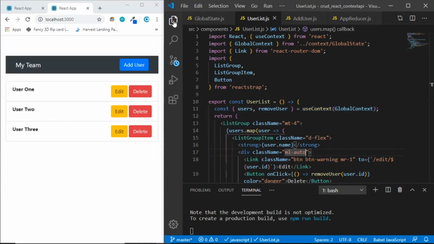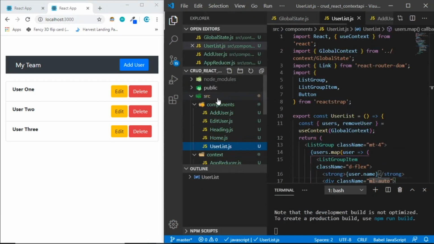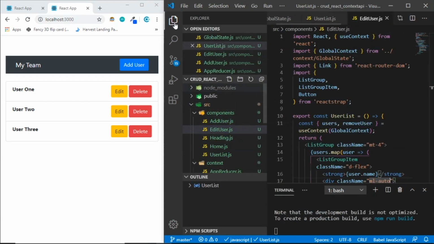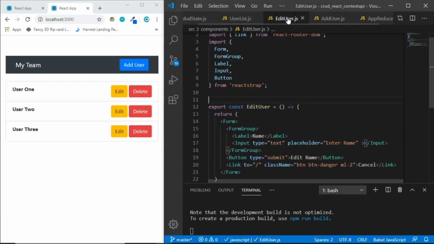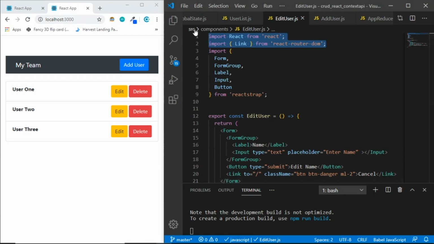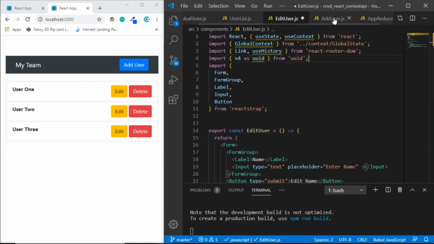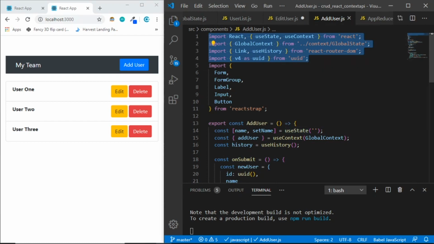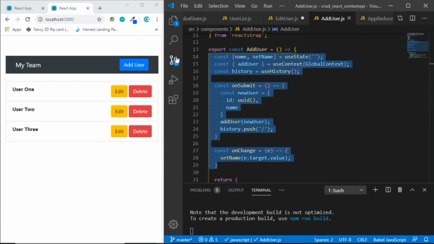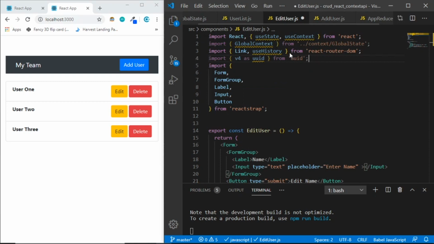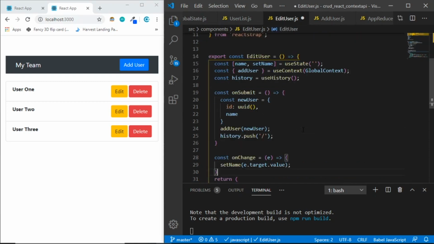No, we need to go to edit user. Let's go to edit user component. I just want to copy this thing right here, this for import, and go to edit and paste in here. Let's copy everything inside in here and paste in edit user.